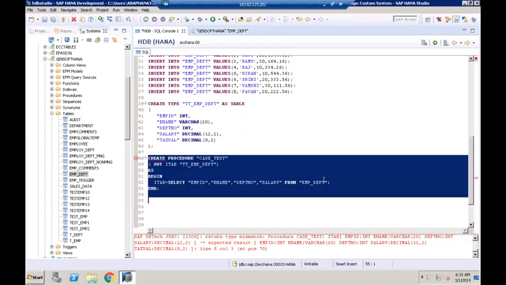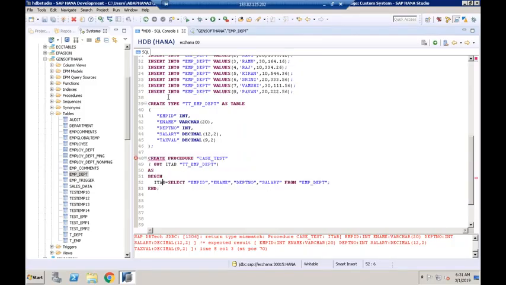Return type mismatch. Why is it saying return type mismatch here? Because your table type is expecting how many columns? 5 columns. But your select query is retrieving only what? 4 columns.